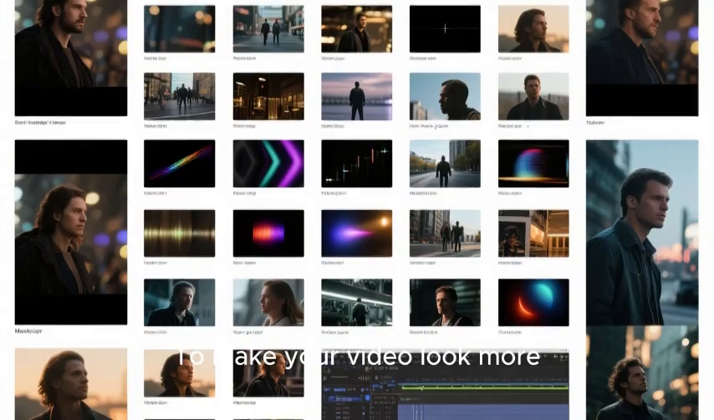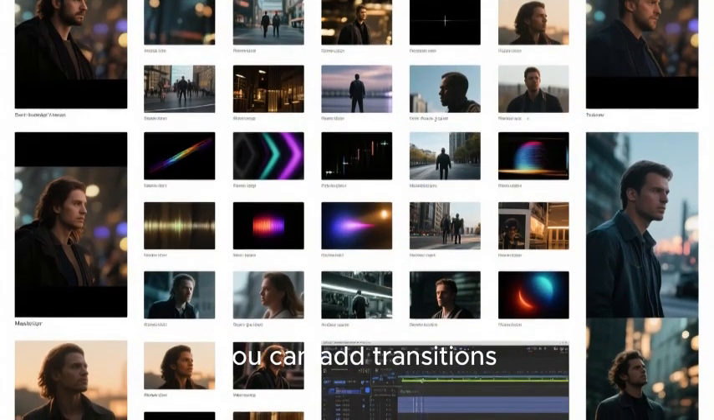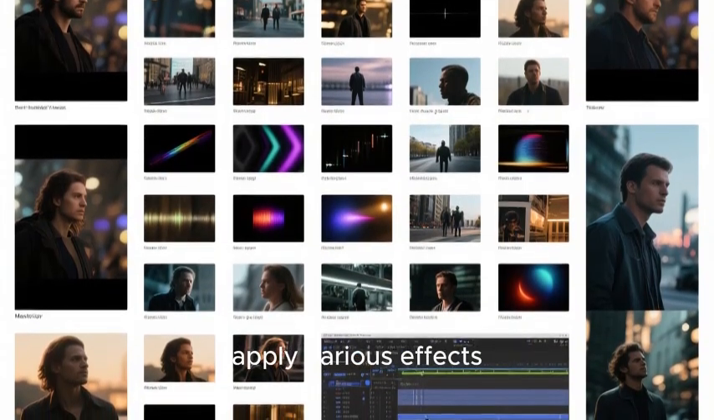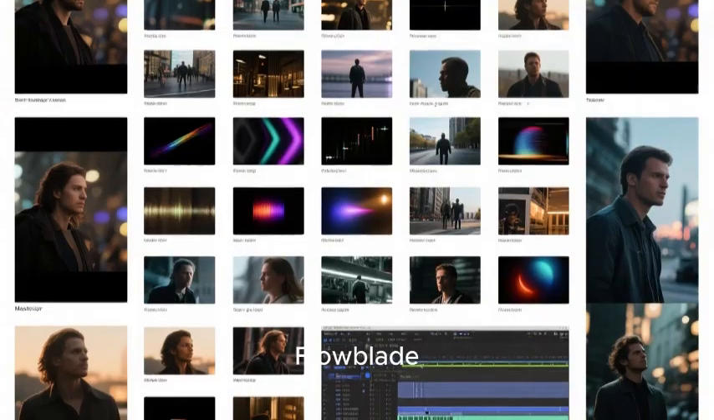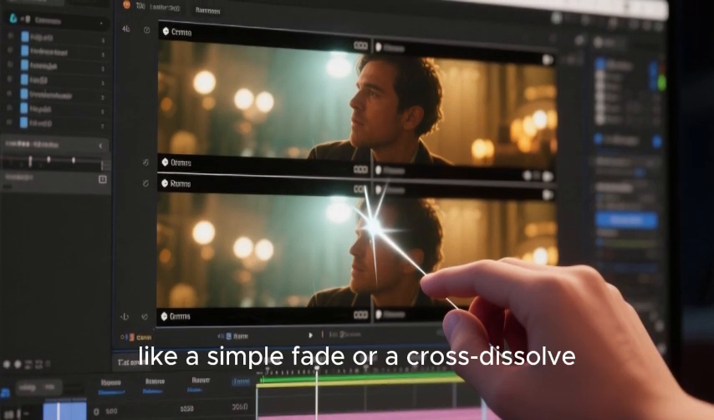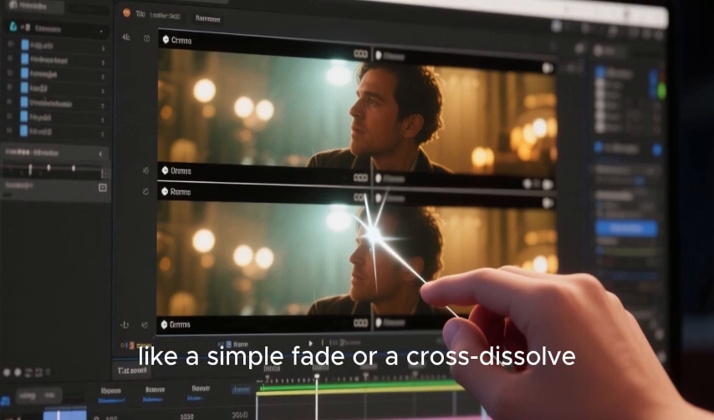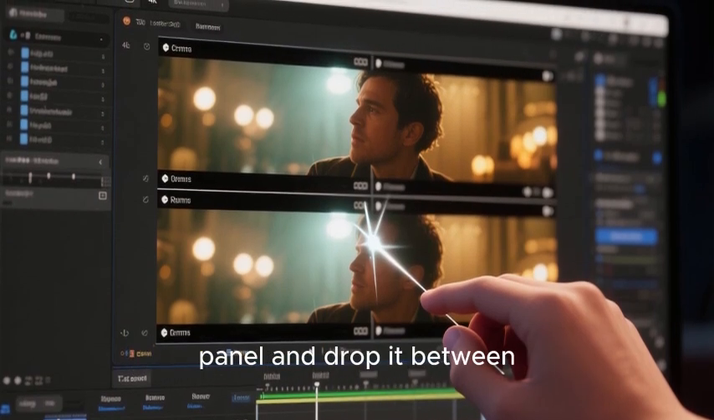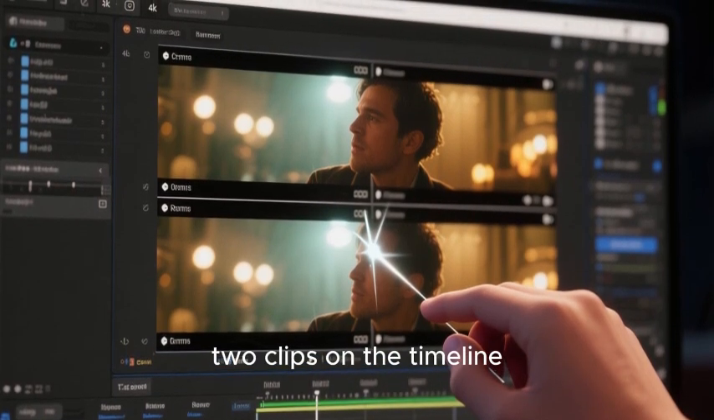To make your video look more polished and professional, you can add transitions between clips and apply various effects. Flowblade comes with a good selection of both. To add a transition, like a simple fade or a cross dissolve, you can often drag it from the effects panel and drop it between two clips on the timeline.